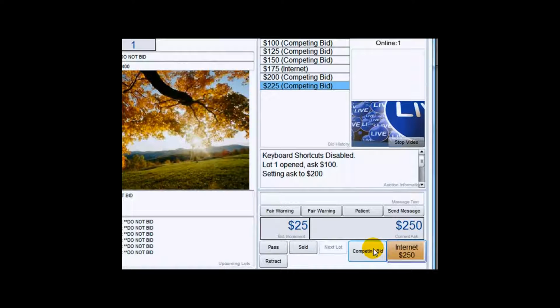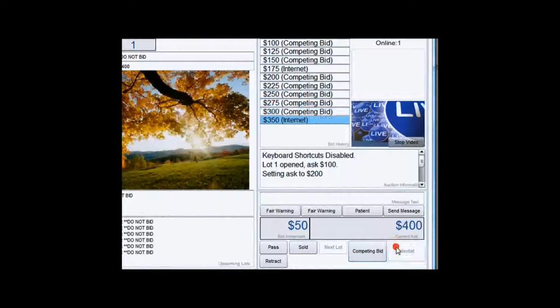Be sure that you click on the internet button if the auctioneer has accepted the bid from live auctioneers. If the auctioneer sees another bidder at the amount first, click the competing bid button to properly log the bid.